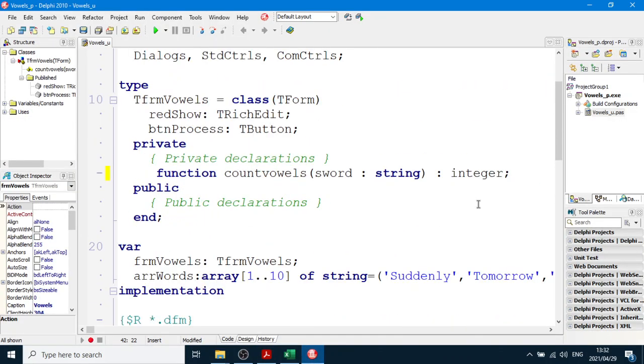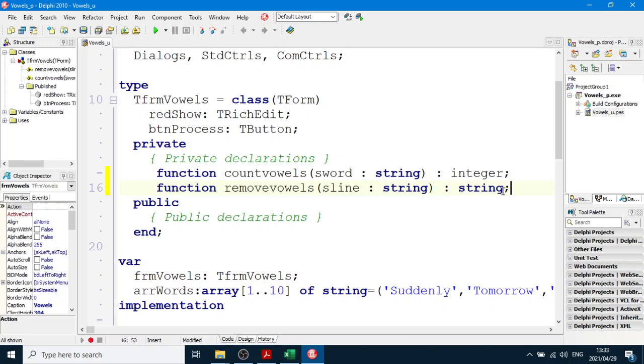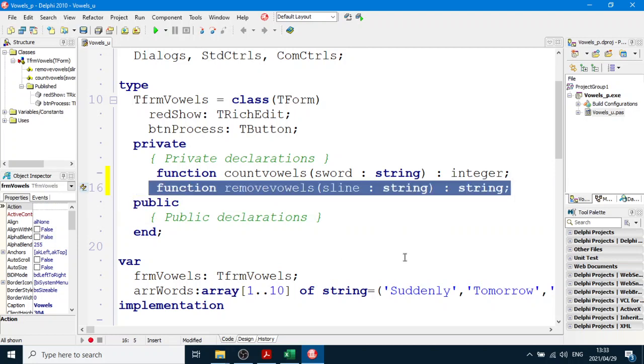So we go up here, write another header function, remove vowels, which will receive a word. I'll just call it S-line, string, but it's going to return a string data type. So you've got to say colon string at the end. So that's the main difference between functions and procedures, and that's all you need to know. Control-Shift-C.